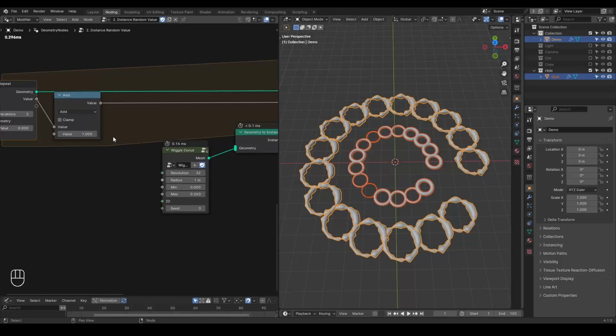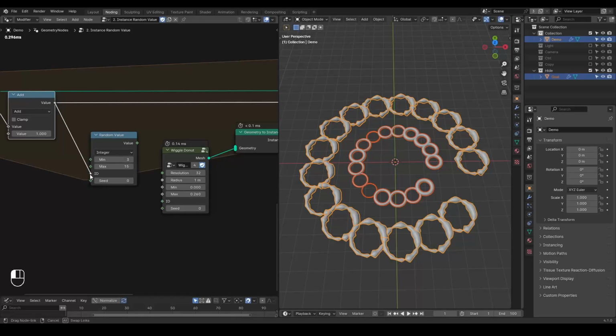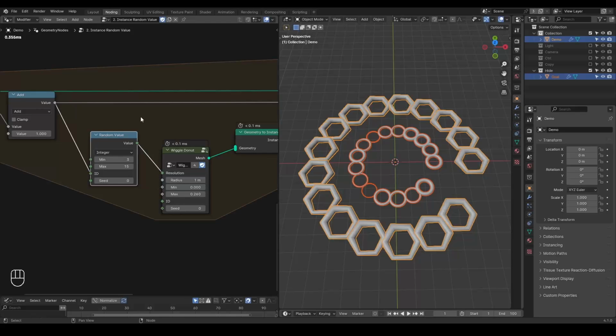Let's just use a random value node. For example, I'm going to change that into an integer to define different resolution. So I have minimum resolution as 3 and the maximum resolution as 15. And I plug that into an ID, and then I plug that into the resolution.